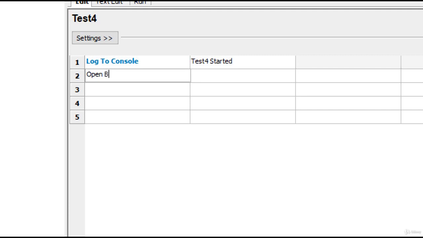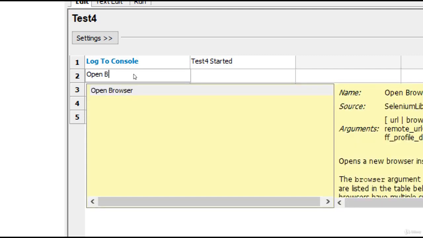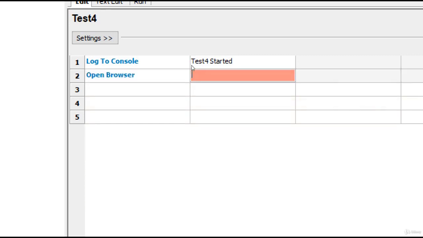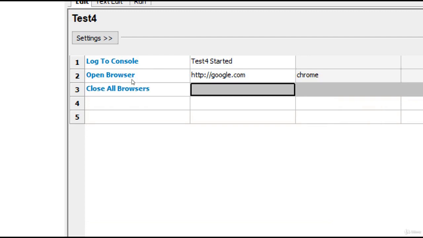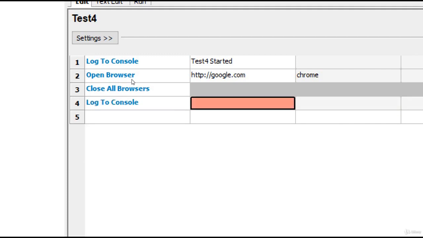So I'm saying open browser, and it should go to the URL http google.com, and I want to use a Chrome browser here, and let me just close all browsers and again log to console test 4 completed.